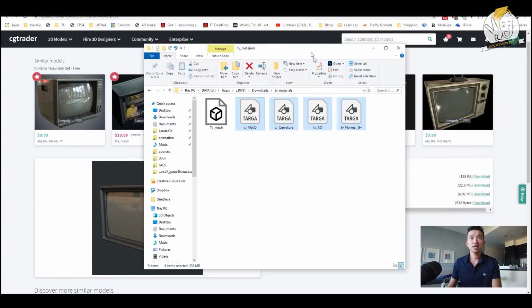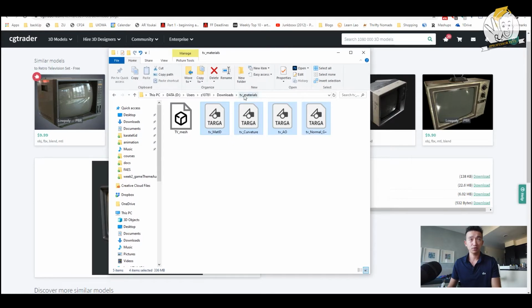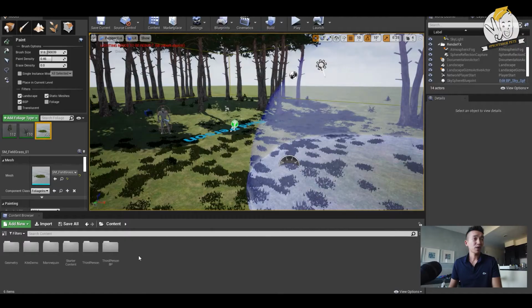Once you do that, I decided to put them all into a folder. So I have the mesh and the materials in there. And this is going to be pretty straightforward to put into Unreal. While I'm in Unreal, it's probably good to have a folder of your own.